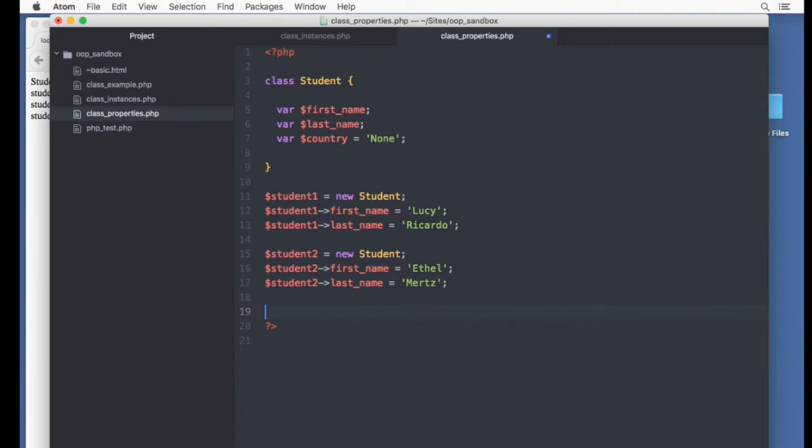All right, now I have 2 instances of the object, and they're different. They're different because the properties have different values in them. So the same class, the same object, but a different instance of that object with different properties.